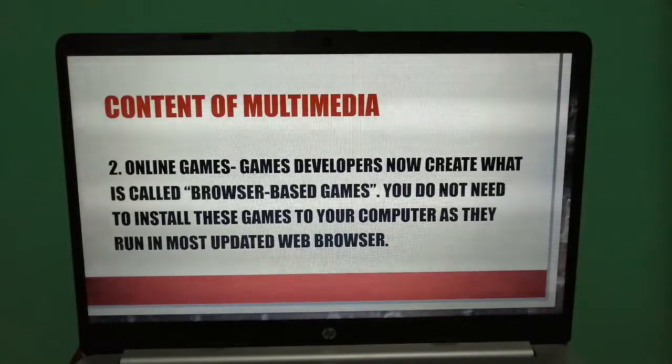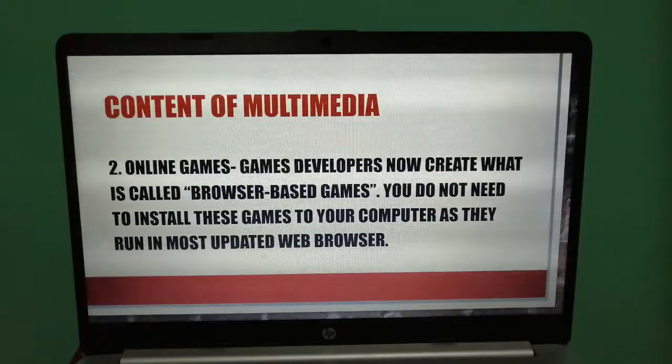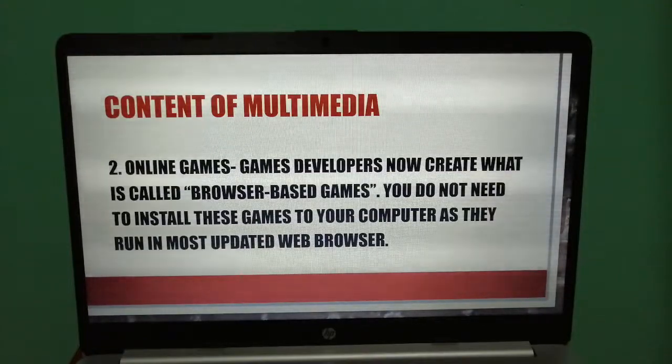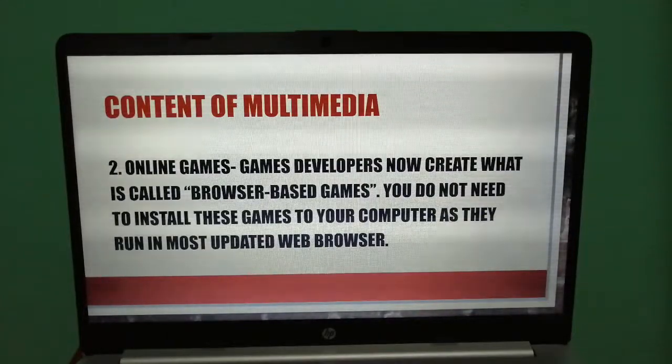Some of the games are designed to be played alone or with one other person, called single-player games. Others are designed to be played against many other players online, which are multiplayer games, such as World of Heroes, which is an example of it.